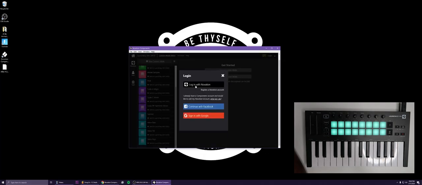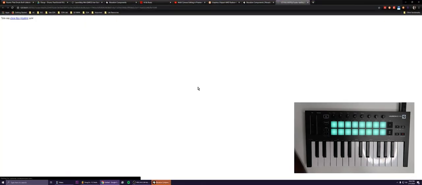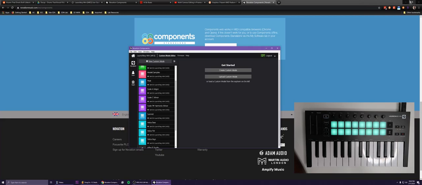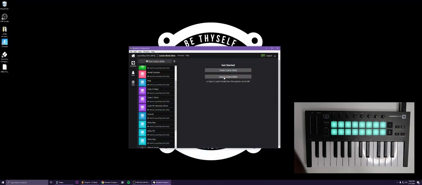Then you're going to want to log in with Innovation. In my case, I got automatically logged in since I was already logged into the website. I'll close the window and go back to the Components application. Now I'm going to actually upload a custom mode.